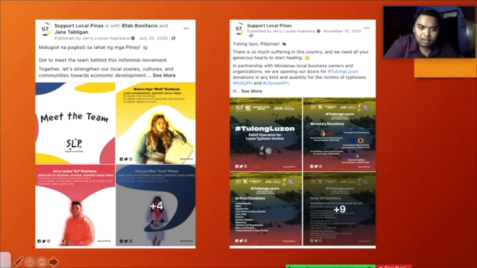Yes, this is me, Director of Internal Affairs. I am assigned to manage the internal relations of the organization, at the same time the internal relations of our respective Support Local groups, etc. So just last November 15, 2020, remember when Luzon was hit by typhoons, we were able to mobilize a Tulong Luzon relief operation for Luzon typhoon victims. We were able to gather more or less 100,000 worth of in-kind and cash donations for our brothers and sisters in Luzon. Our partners were fellow business owners, fellow young professionals, fellow local artists, and fellow local supporters.